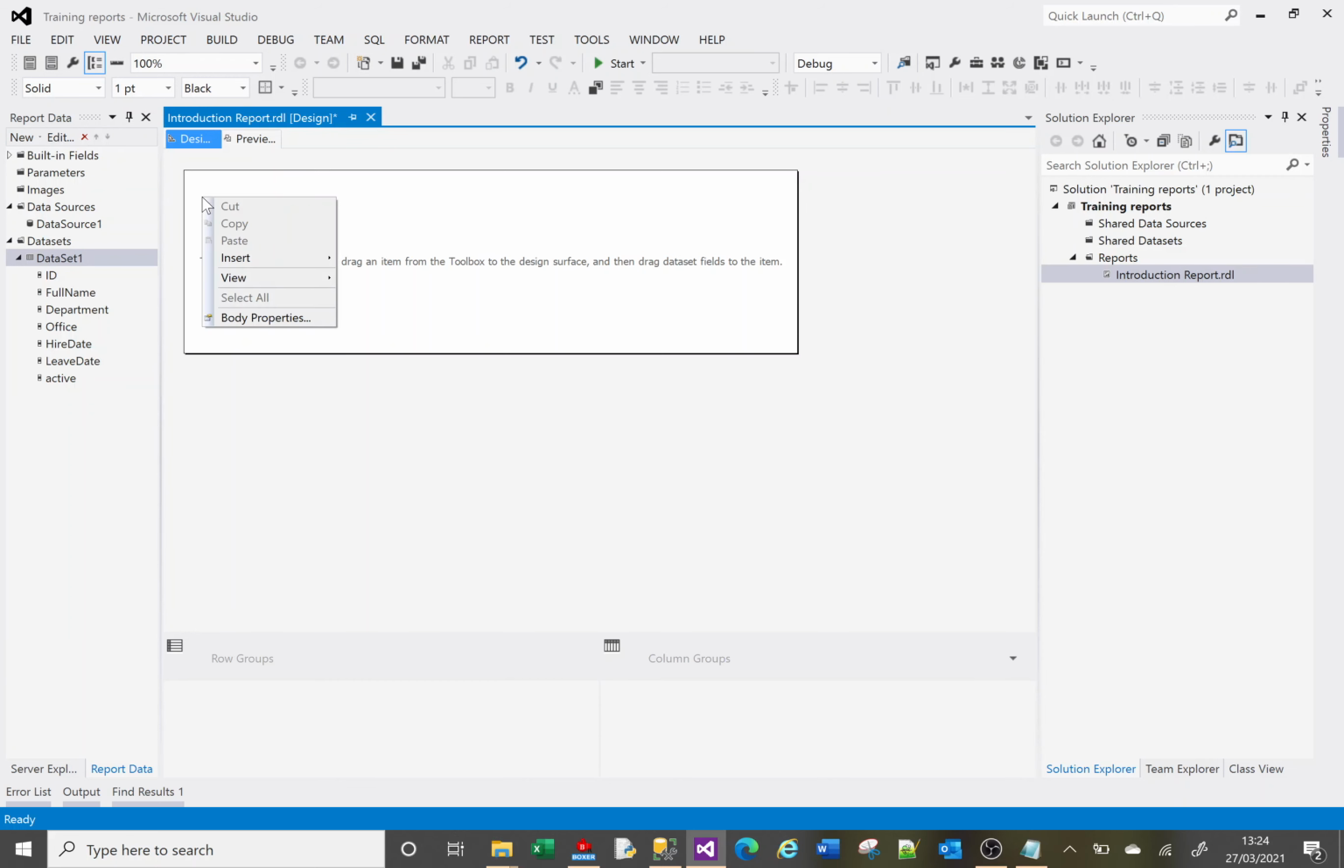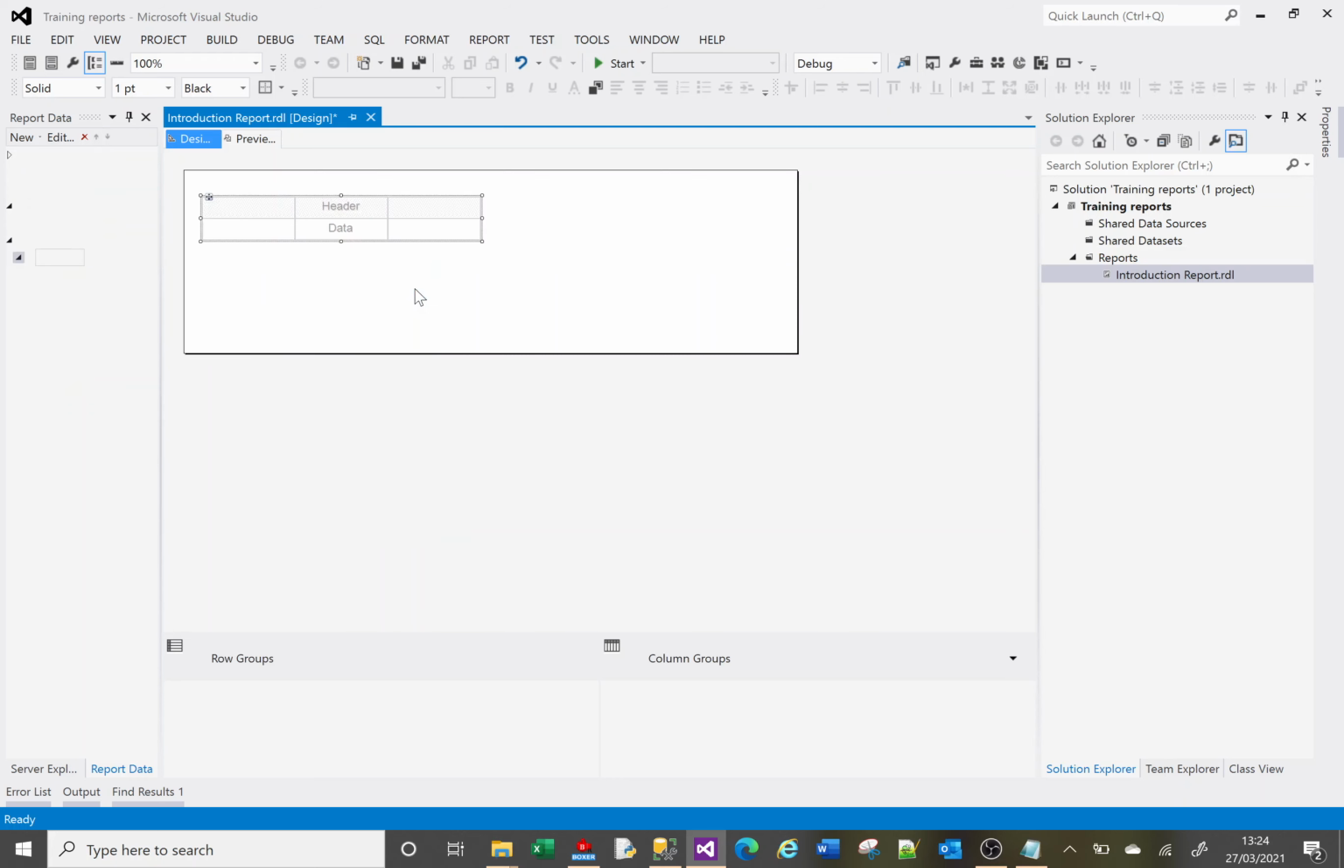So if I right click and I choose insert, I want to then put in a table. It creates me a basic table with 3 columns. I actually want 7 columns. Now this is a little bit funny, so generally reports will have a table in them to present the data.